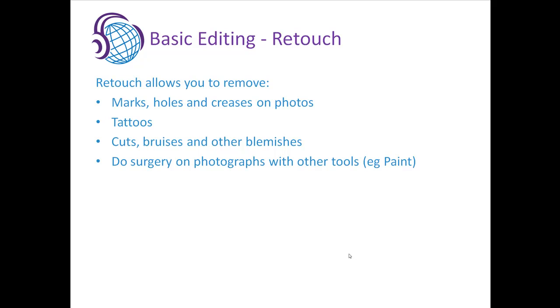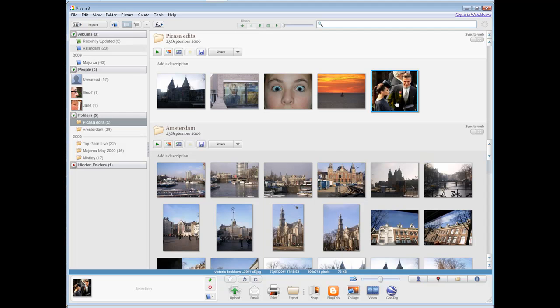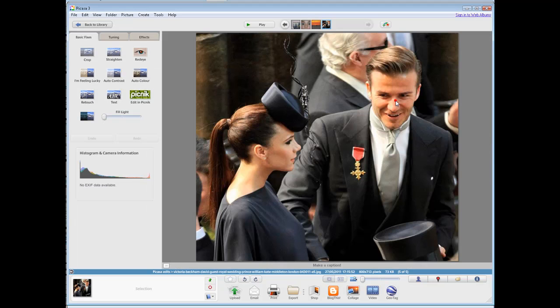But you can also do some quite brutal surgery on photographs with other tools such as Paint, and then cover up afterwards using Retouch. Now, if we wanted to change an image, put something right, then Retouch can be used. However, it does have certain limitations. It can only do little adjustments. So I'm going to show you how to do some big adjustments first with Paint, and then we'll use Retouch to clean up the photograph.